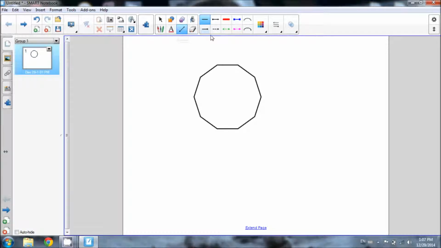You can do lines. If you need to do a curved line, if you're teaching geometry and things like that, and you need to do rays and lines, you can do all that here. You got your start point, the ray going out. A lot of the stuff that you do, especially math, this is great.